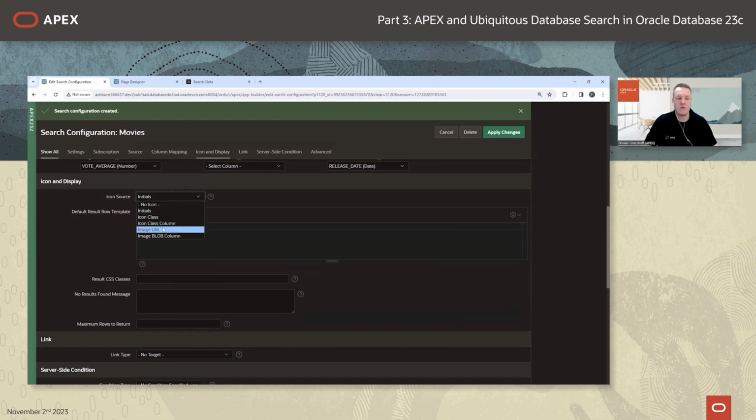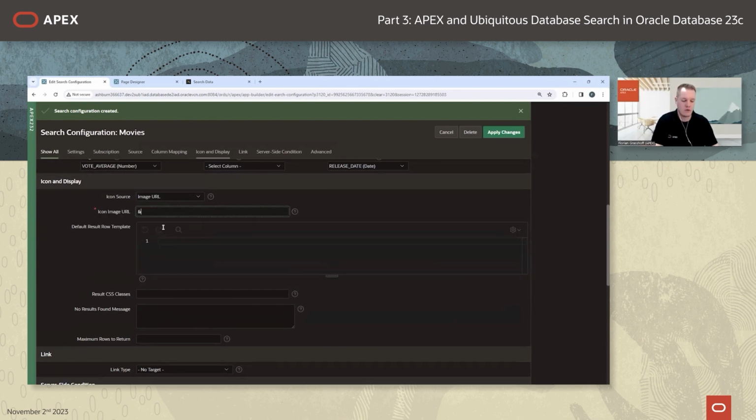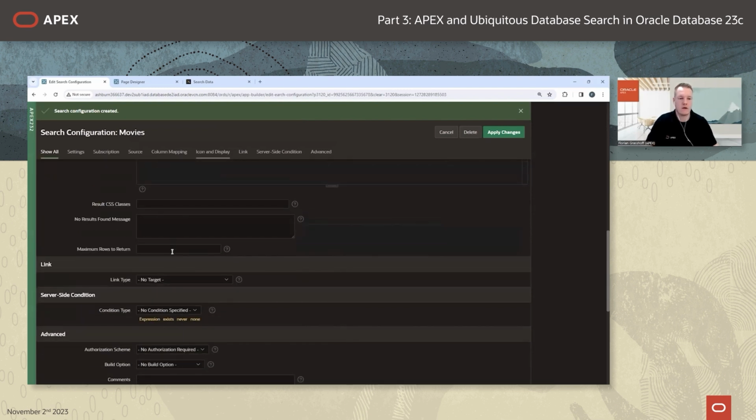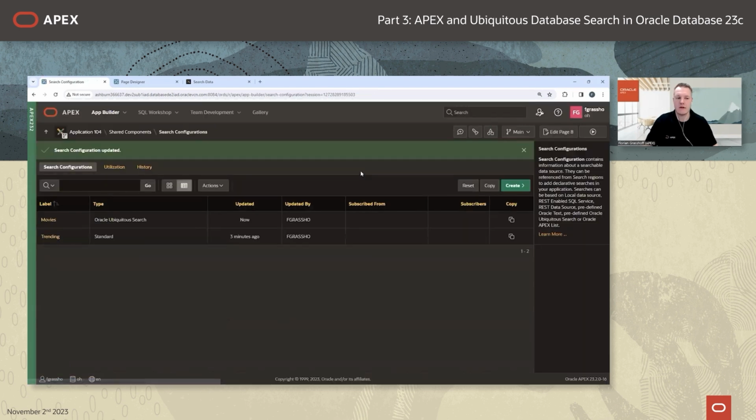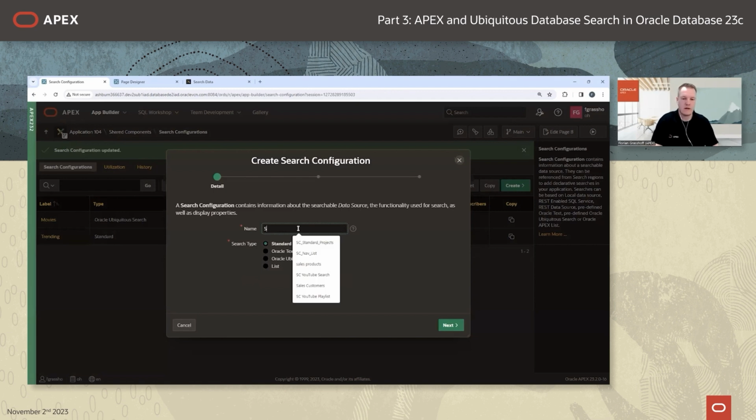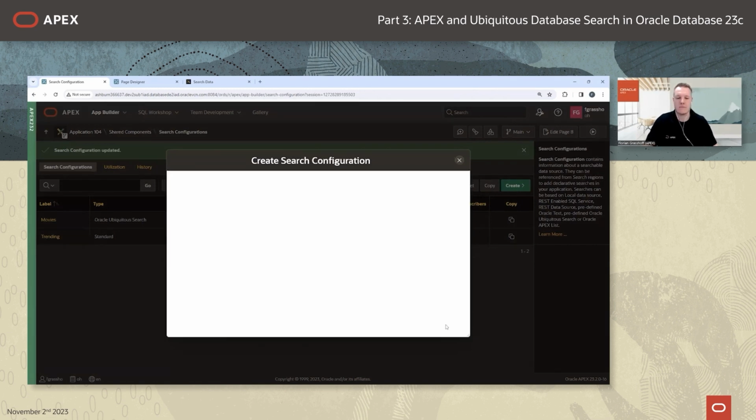For the icon, we will do the same. Poster URL will be filled in here. And for the link type, we will pick the URL so that we can open the TMDB link. I will click on Apply Changes. And I will do the same quickly for the shows data source.